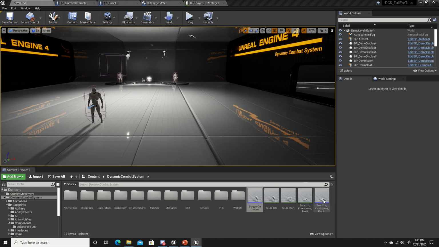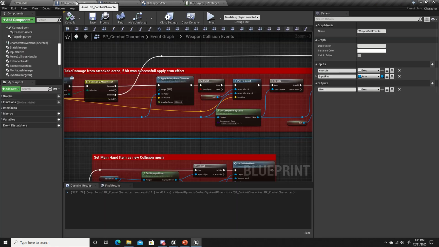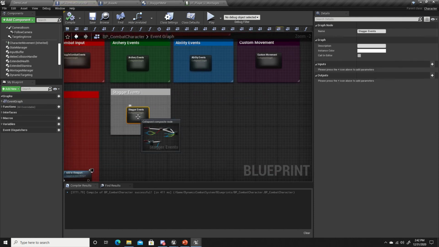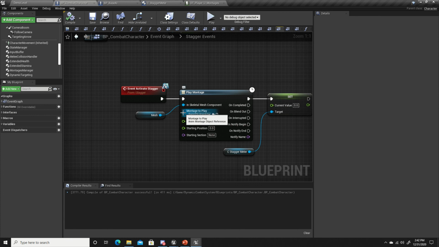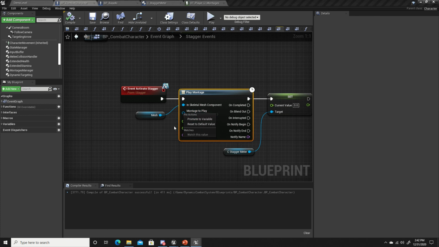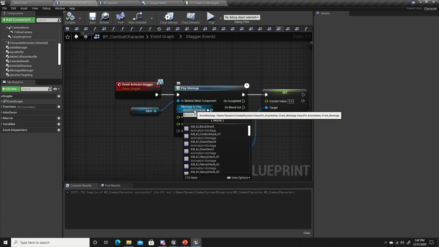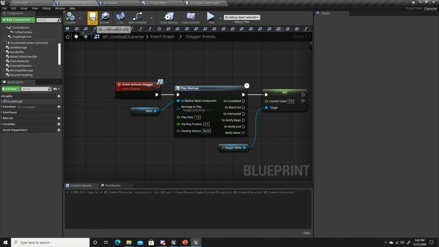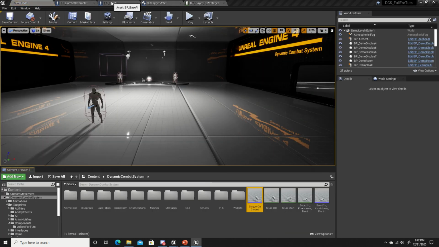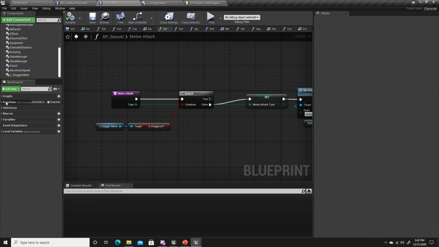Okay, let's also test this out with our stagger on ground montage. You could also promote this to a variable so you can easily change the montage they play when they're knocked down. Or you can check some kind of condition here and play a specific montage depending on any condition you want. I'm going to go ahead and plug that in on both of these.